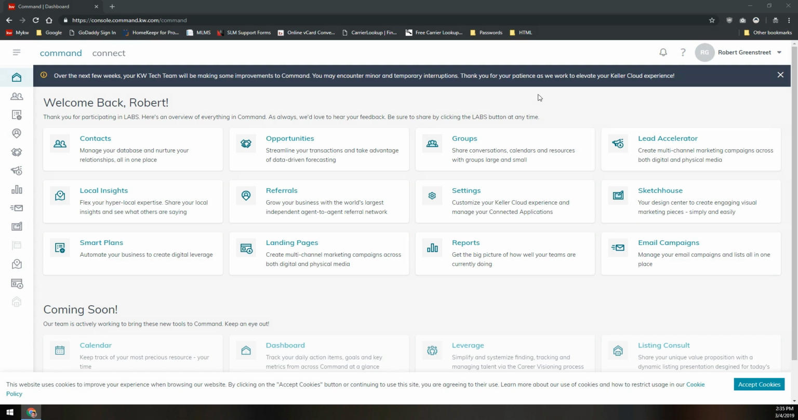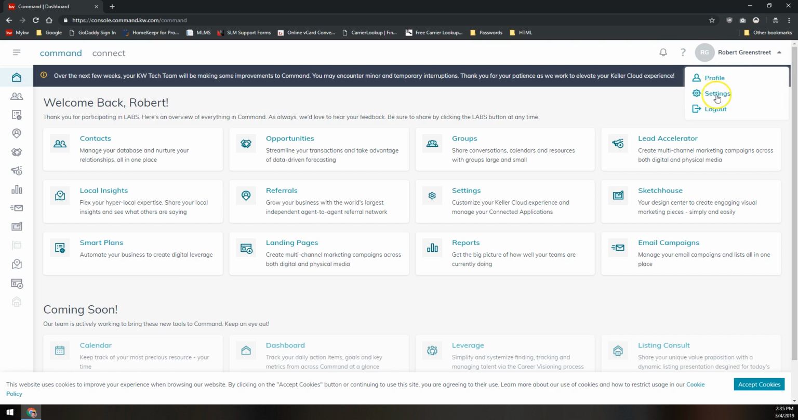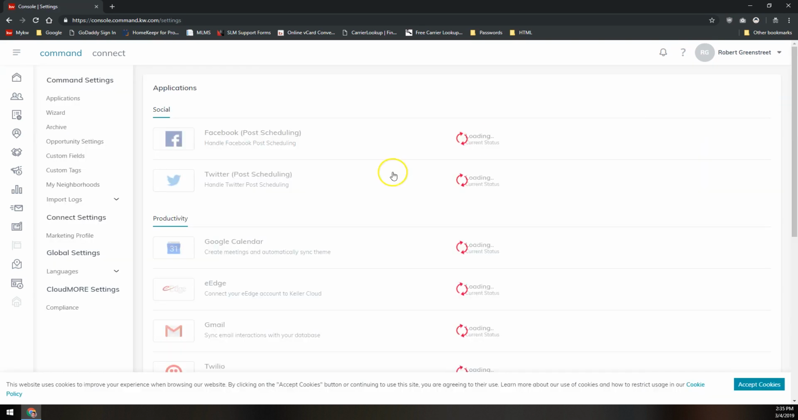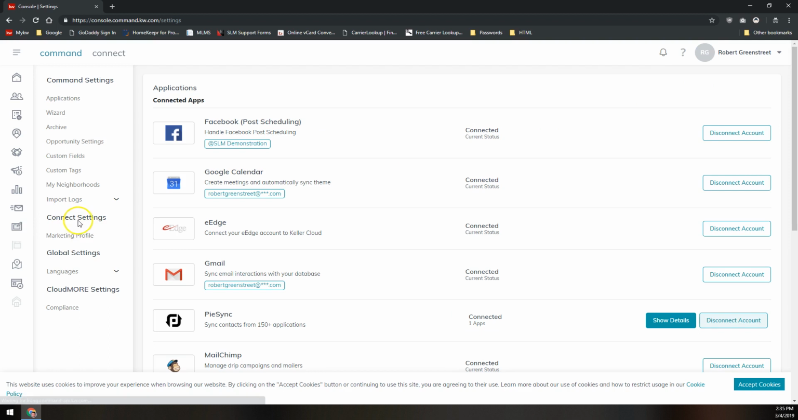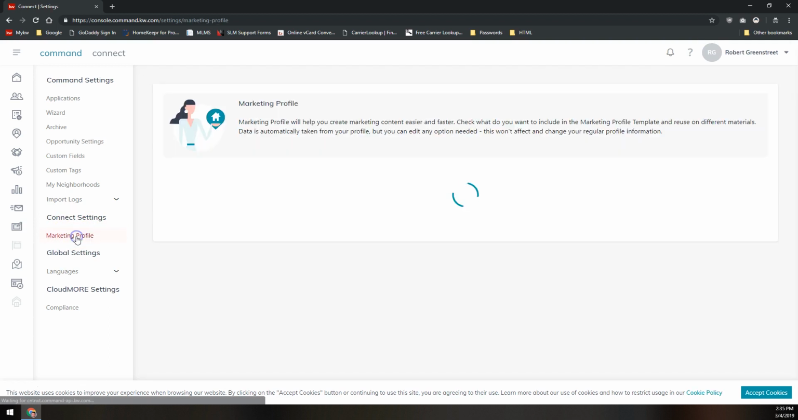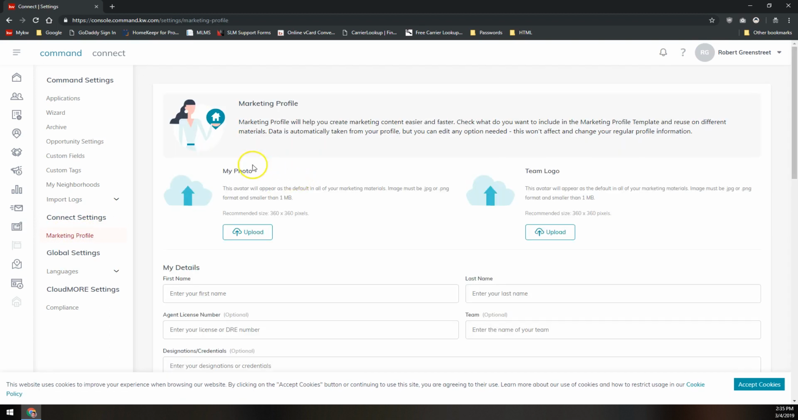To get over to the marketing profile where we're going to update this, we're going to go up in the very top right of KW Command, which you log into via agent.kw.com. Up in the very top right, we'll click on your name, and then we'll click on Settings, the second line down. And then over on the left under Connect Settings, we're going to click on Marketing Profile. And then in here is where it asks you to update your picture, this upload button right here. So this is where we're going to put in that 360 by 360 pixel image. So let's go make that.